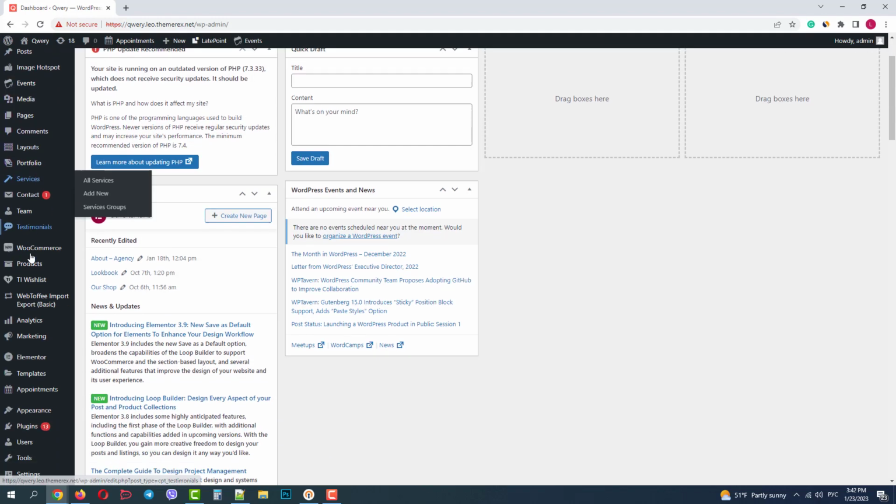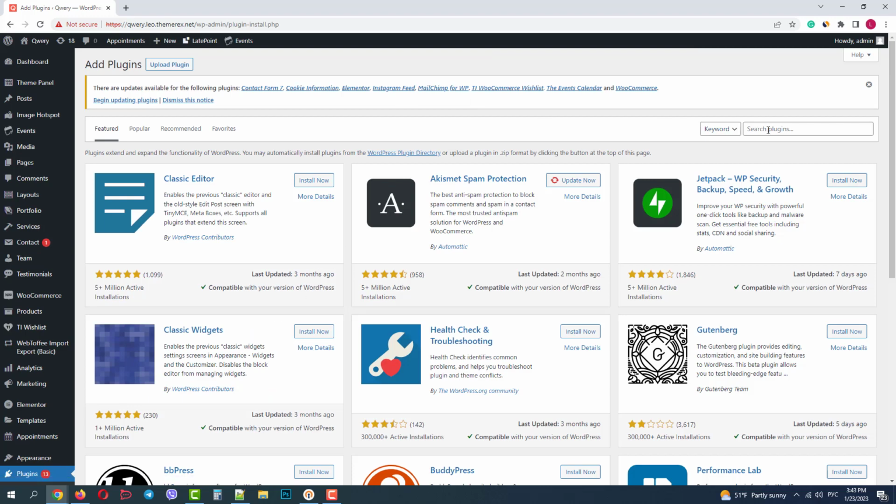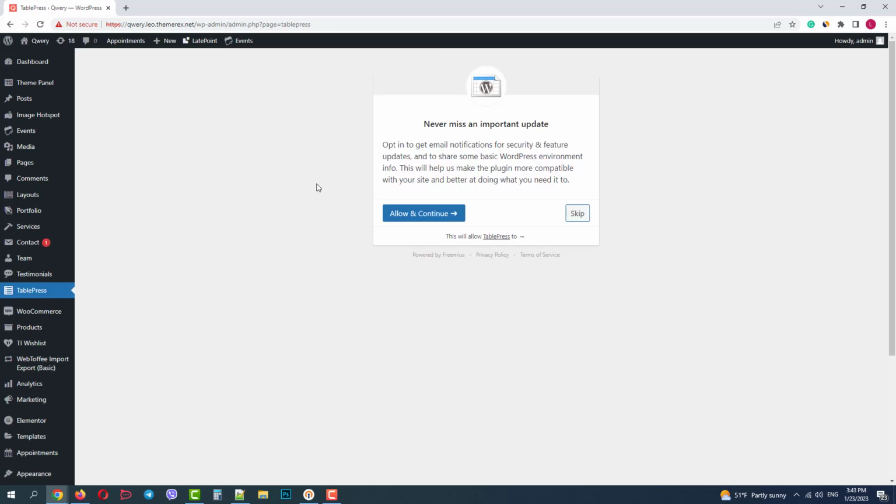Then Plugins, Add New. In the search field, type in TablePress. Then click Install Now, and then Activate it. On the first screen, you can opt in for updates. I'll skip it for now.